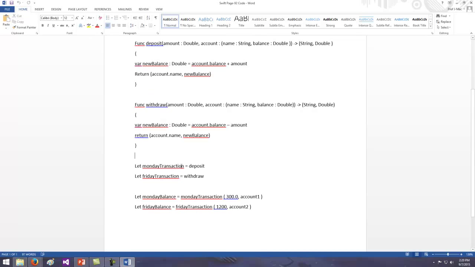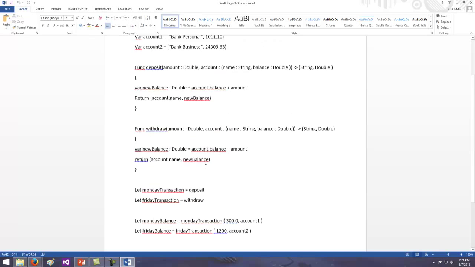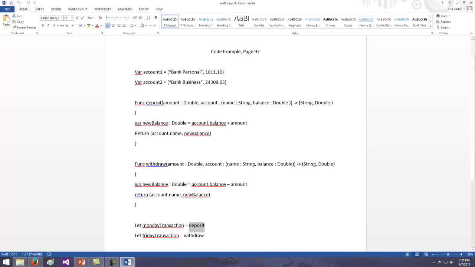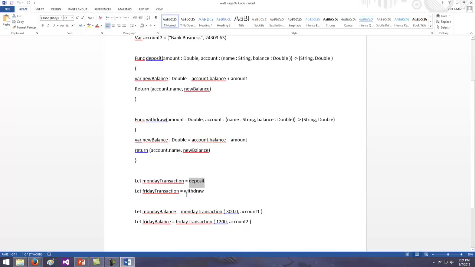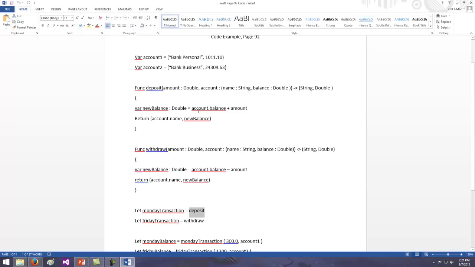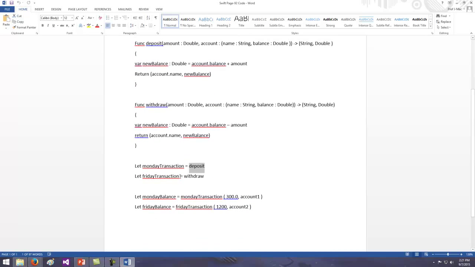Then they get a little tricky here, and they make money transaction equal deposit. And remember, deposit is the name of our function. So now whenever we type in Monday transaction, it's going to be converted to the word deposit, and deposit's going to call this function. So then we say, let Monday balance equal the deposit function, because remember we changed the name, and then 300 in account 1. Whenever I run this, it's going to take $300 into account 1. And then the same thing for Friday. Friday is going to be named withdraw, and on Friday we're going to withdraw $1,200 from account 2.